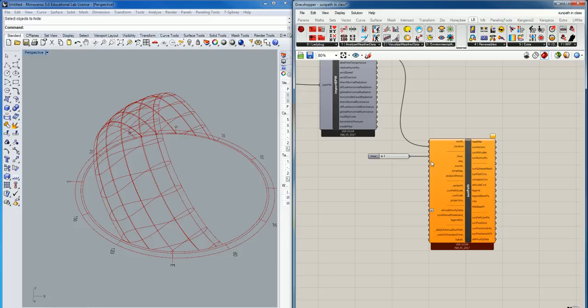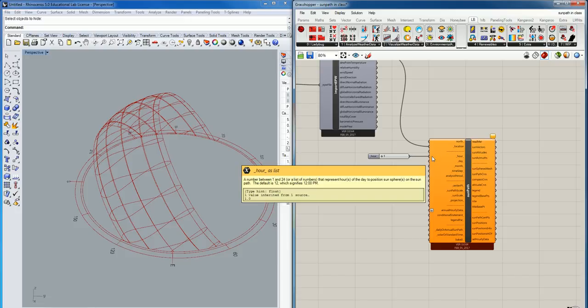It seems to be acting rather buggy. I'm going to disconnect that for a moment.